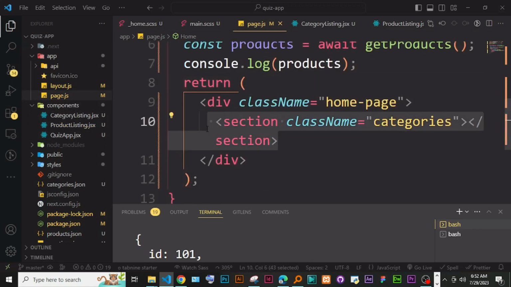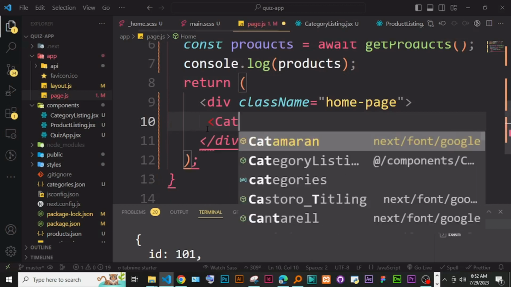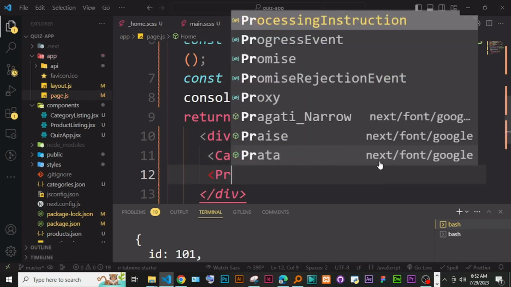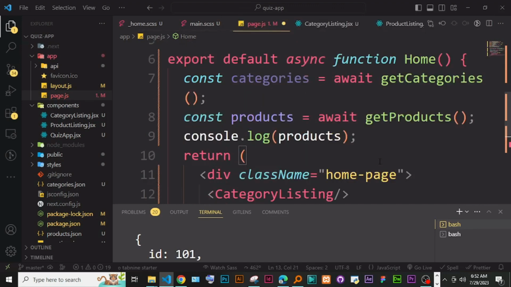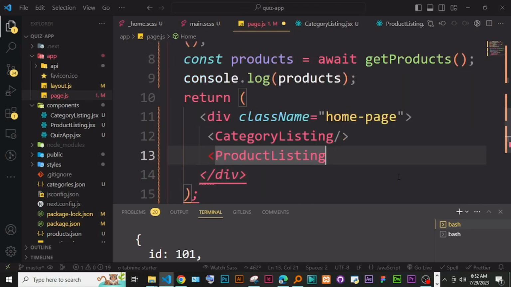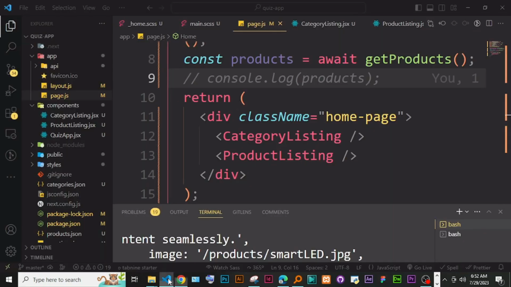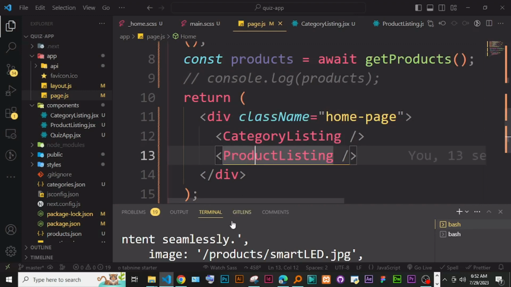Now if you go back to your page, just bring in these two things. So here I'm just going to have the category listing, just brought in like that. I'm also going to have the product listing, just like that. If I go back to this UI, let me actually stop this console. I need to see now the product listing and the category listing. You see that? We have them there. So let's work on the category listing.